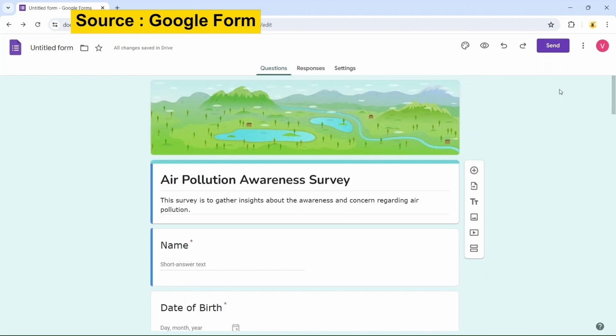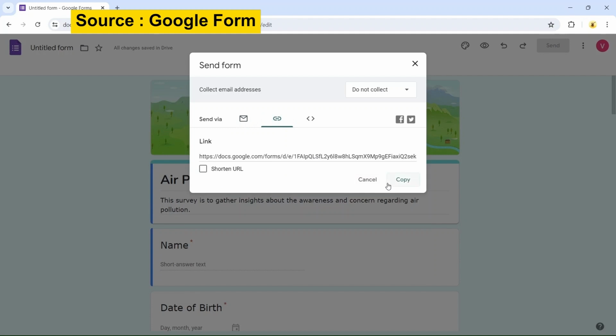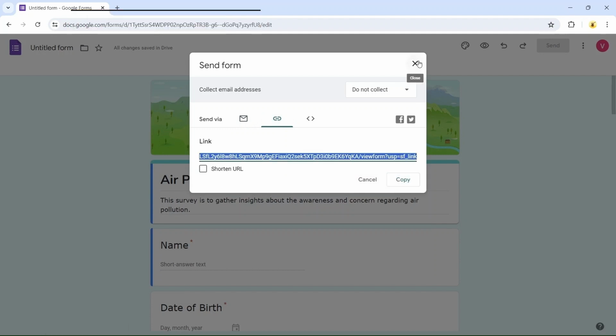Now to share this form, you can see the send option is here. You can click over there. Now you can see the link option over here. You can click over there and simply copy this link, and you can email this link to your friends, relative, colleagues to get responses. Okay.